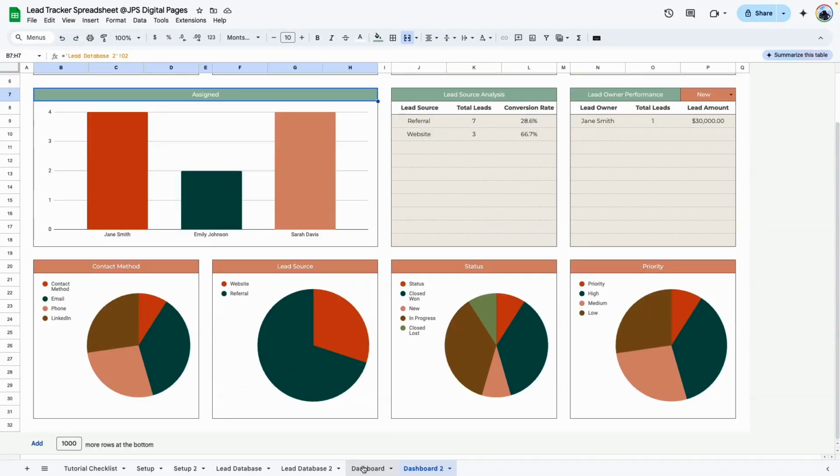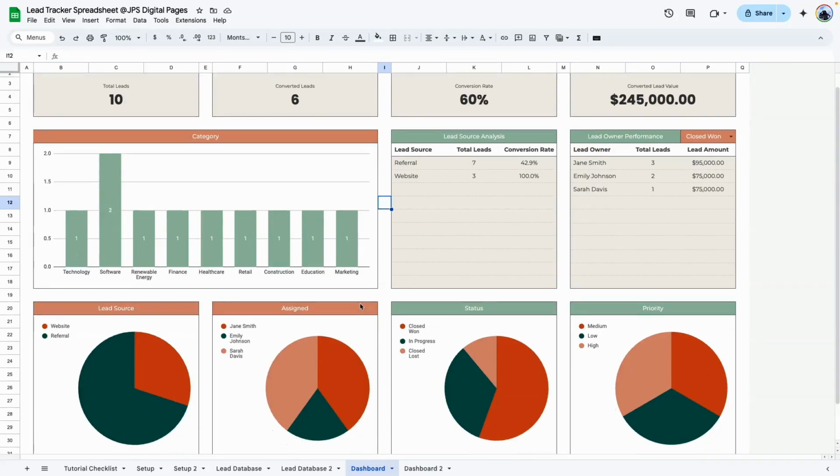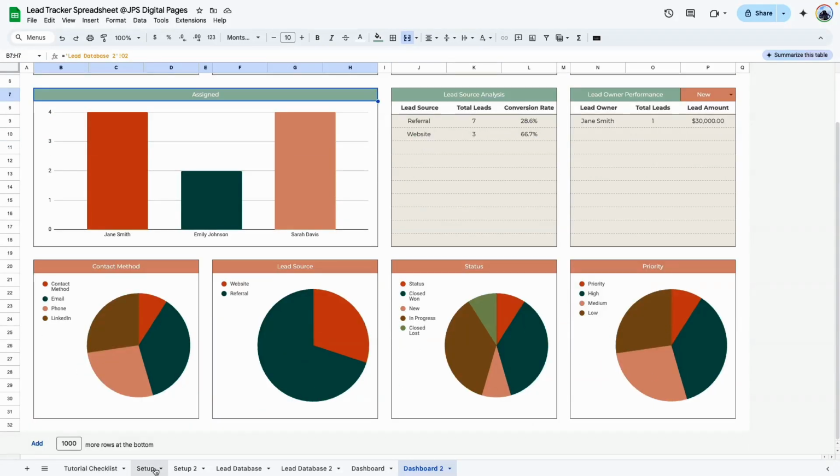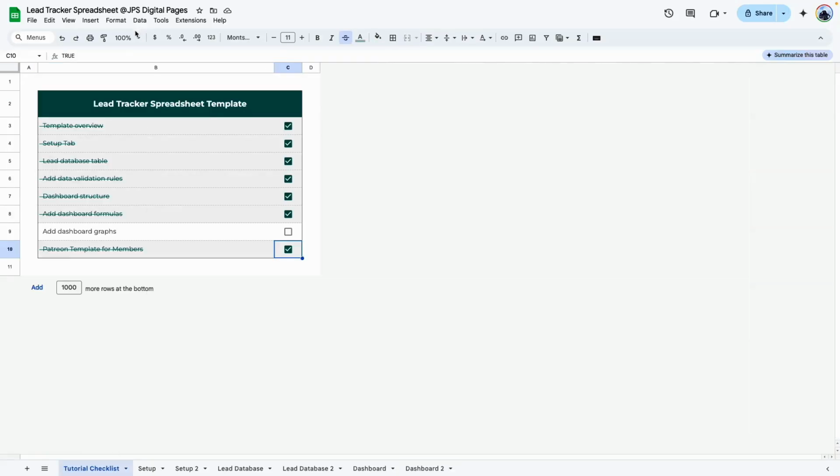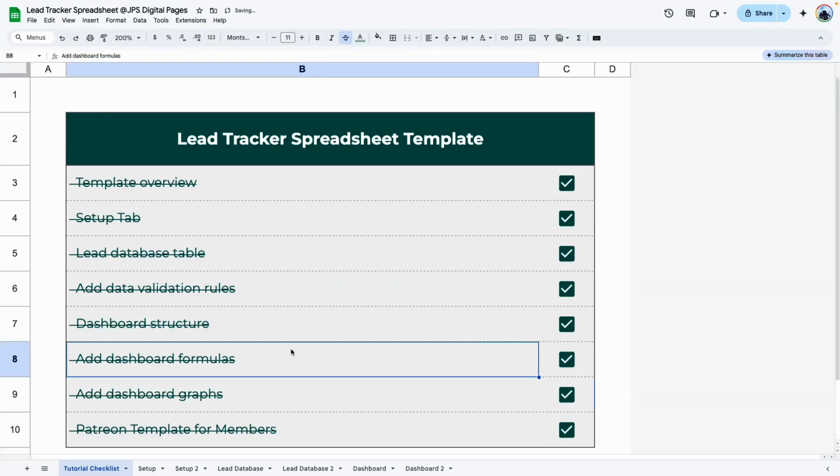And let's go to our example just to make sure we're not missing anything. All right, so it looks like we've gotten everything. And we can go back to our checklist and call it done. All right, so that's the end of this tutorial.